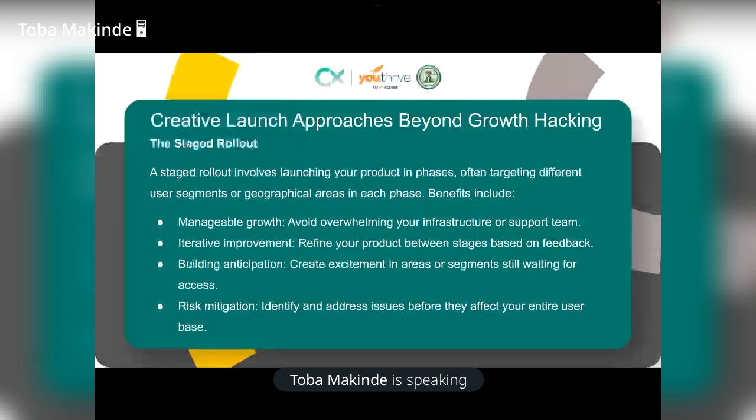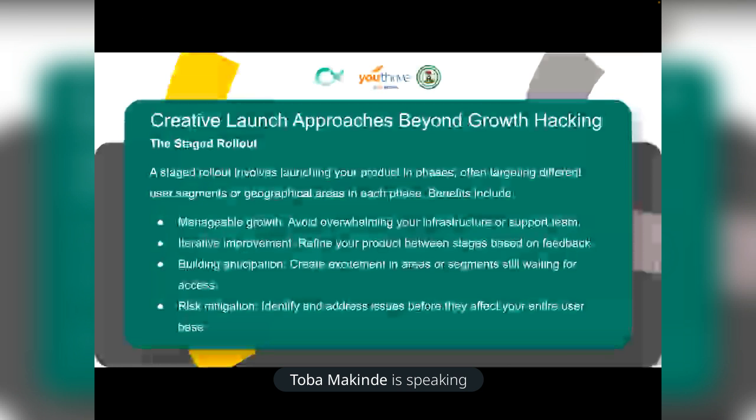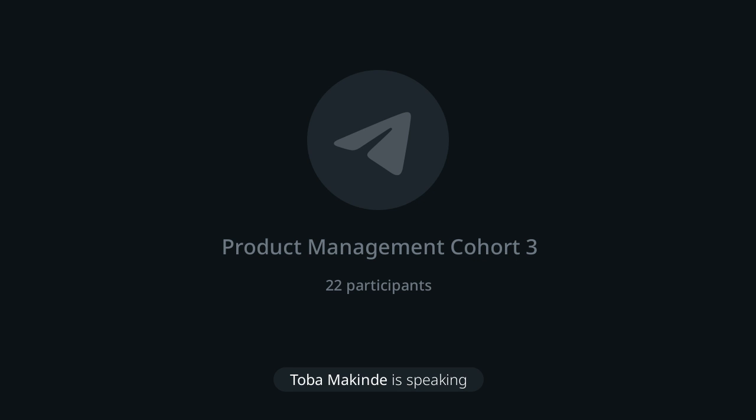So we have what we call the stage rollout. Stage rollouts involve launching your product in phases, often targeting different user segments and geographical areas in each phase. Benefits include manageable growth. So you might want to launch in phases. Maybe in the first 3 months, you're launching in Lagos. You're not running any ads in other states. Afterward, you expand to Enugu. You expand to Rivers, Port Harcourt. You expand to Abuja, and things like that.